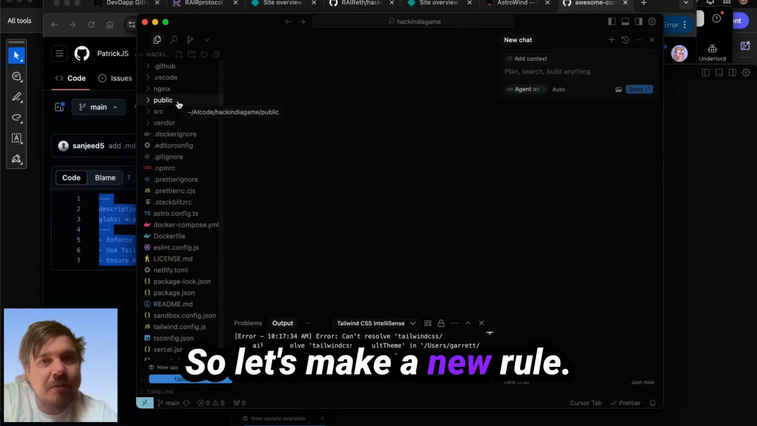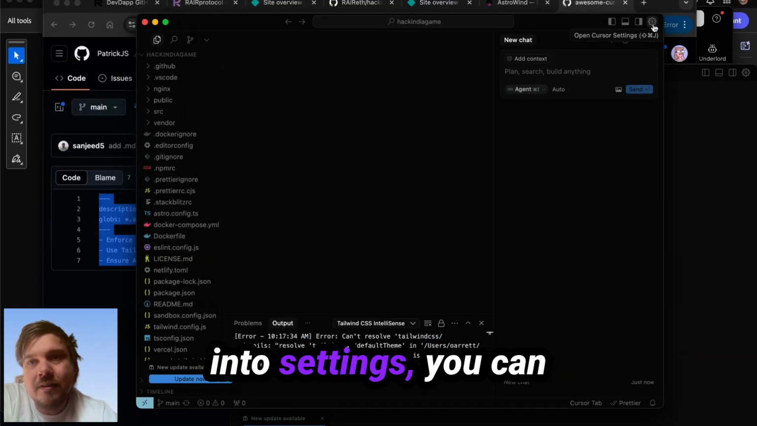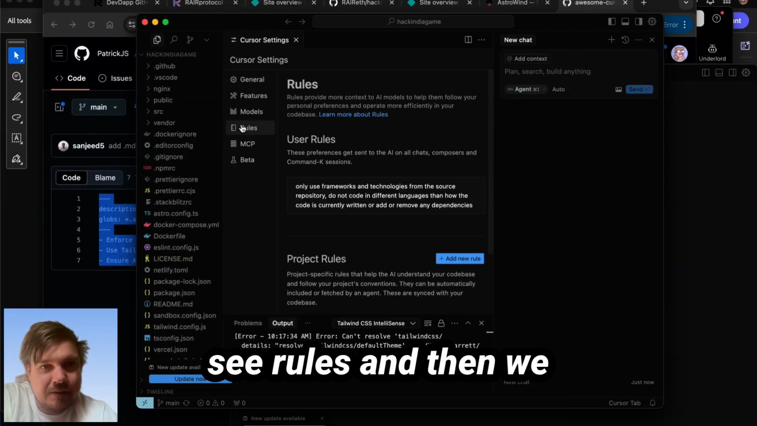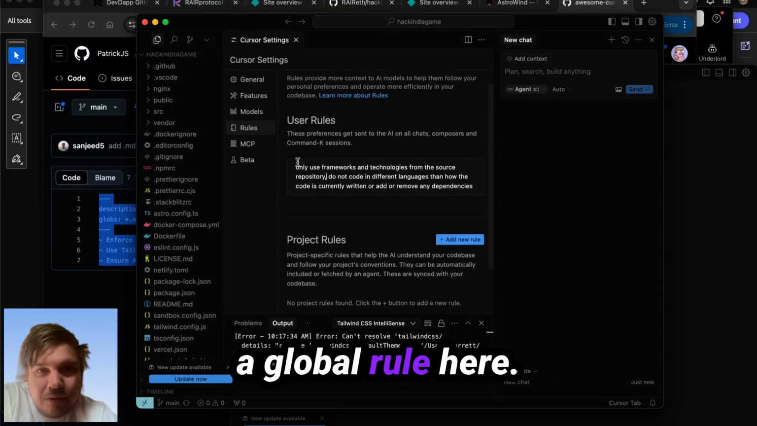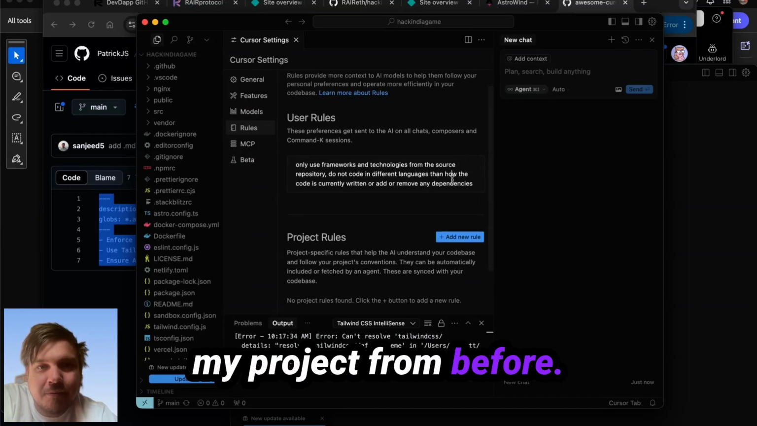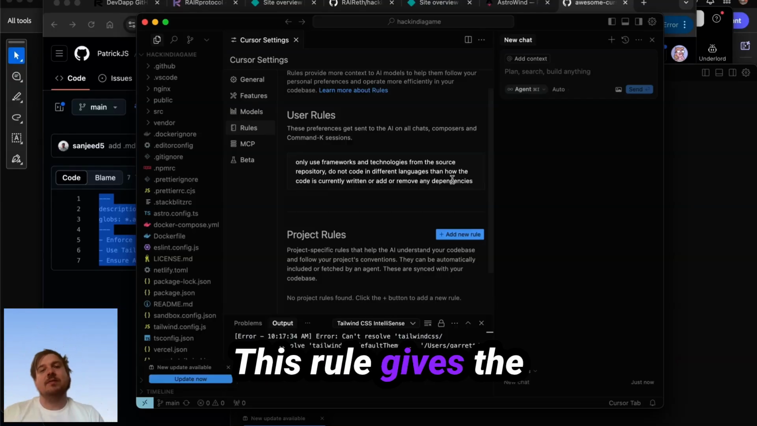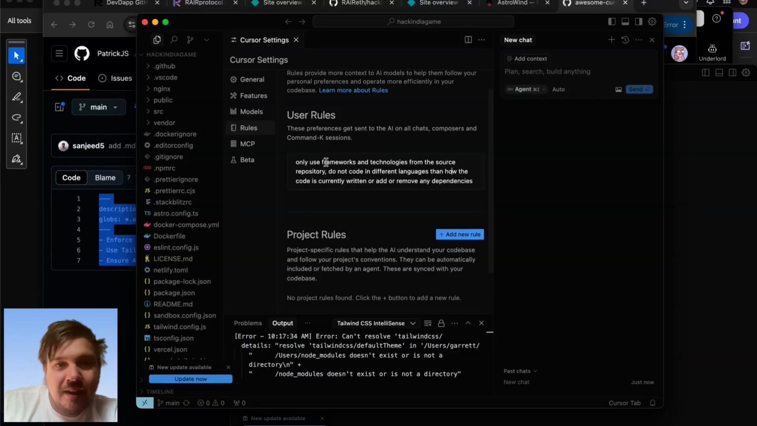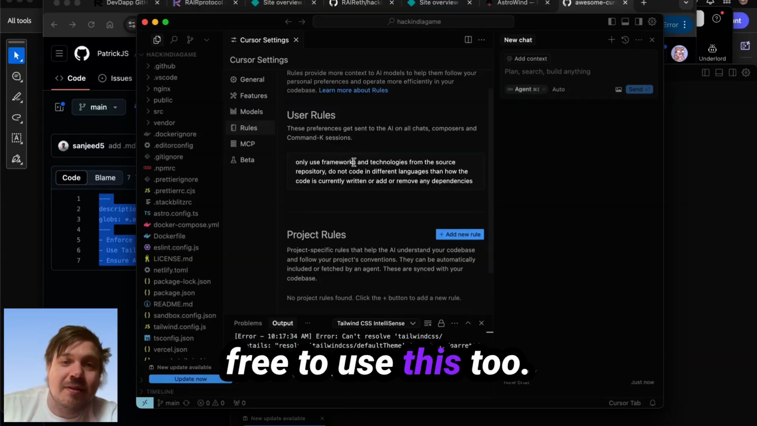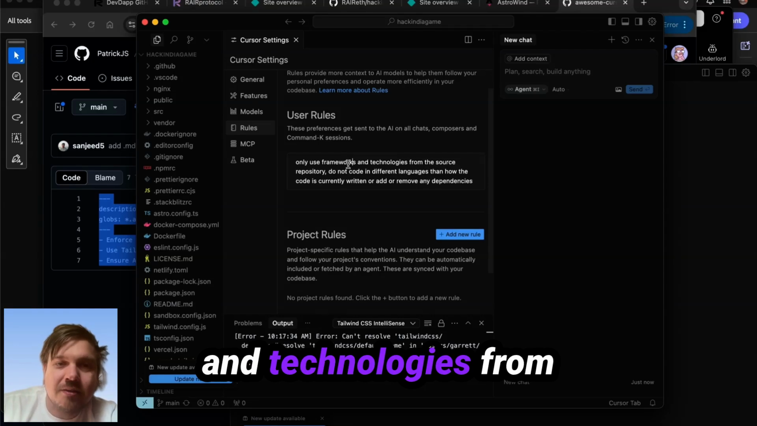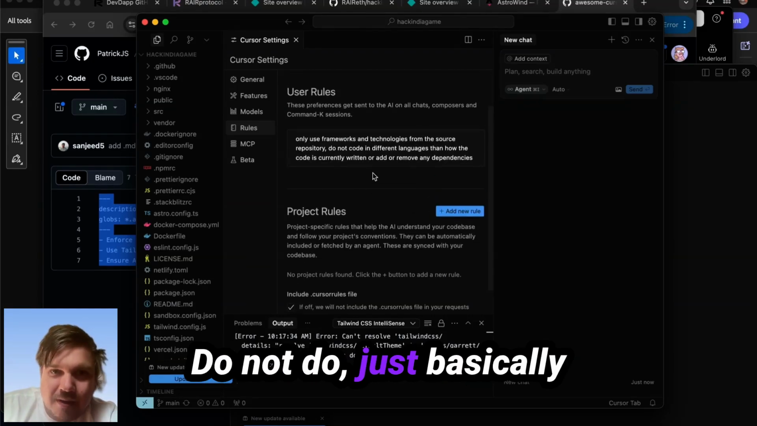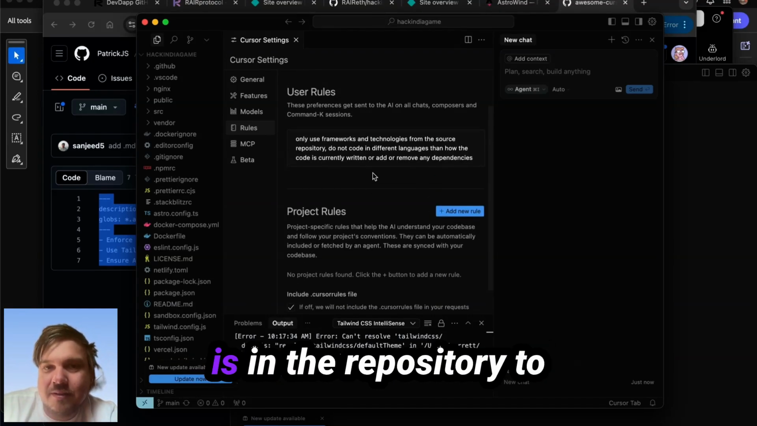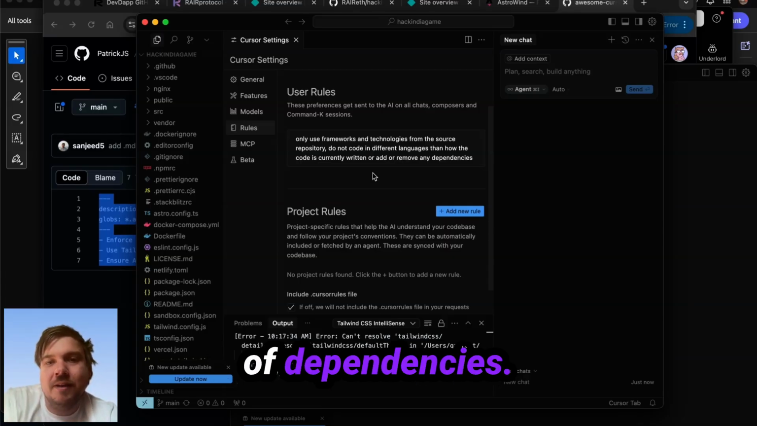So let's make a new rule. If we go over here into settings, you can see rules, and we have a global rule here that's actually just in my project from before. This rule gives the model context to say, hey, only use frameworks and technologies from the source repository. Do not code in different languages. Just use exactly what is in the repository to minimize the amount of dependencies.